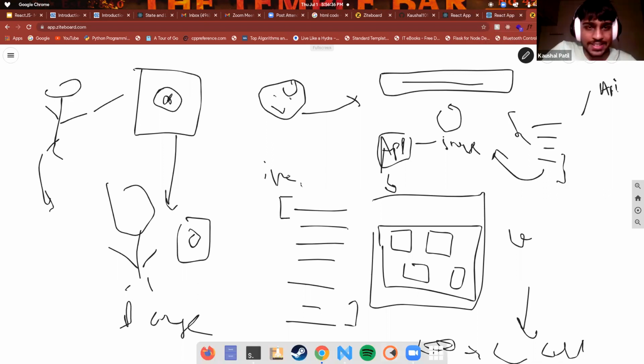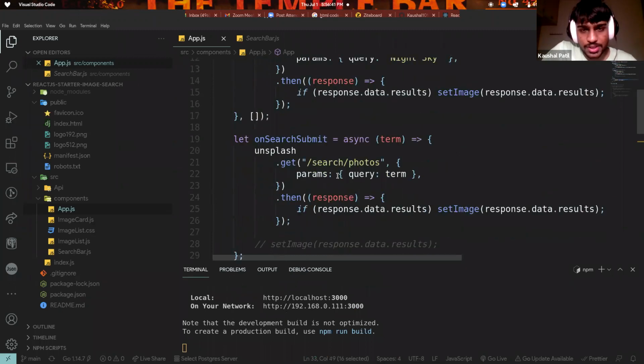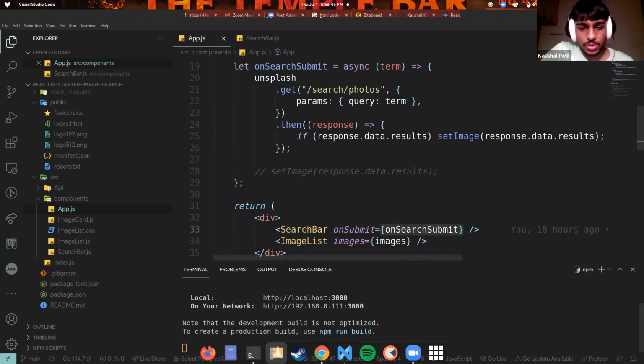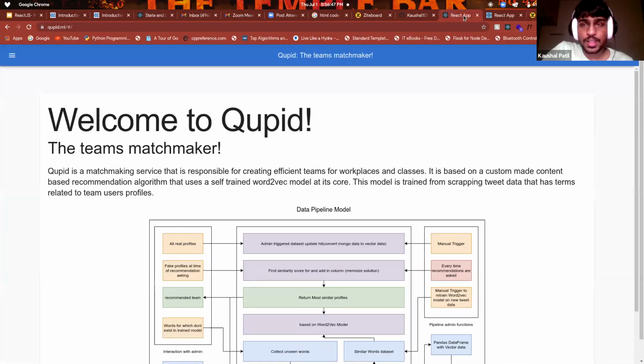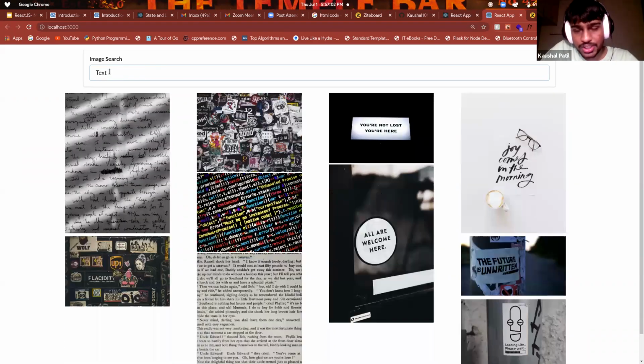Similarly in this case, this function onSearchSubmit is written in the parent, and I'm passing it to the child. Whenever I add some text and I press enter, the text is being entered in the child component, but the API call is in the parent component. So whenever I press enter, this child will basically press the button that was given to it by the parent.